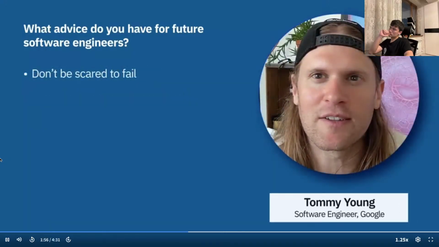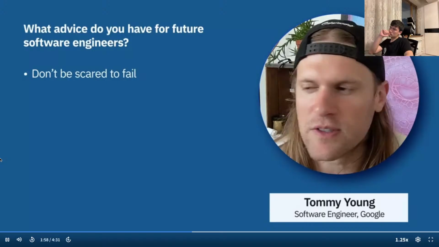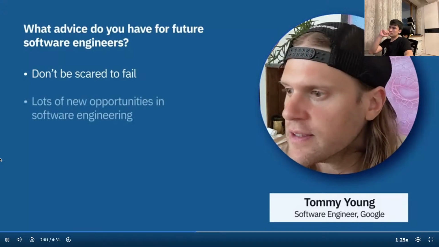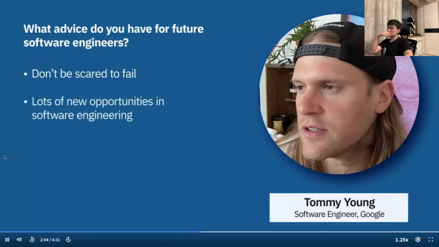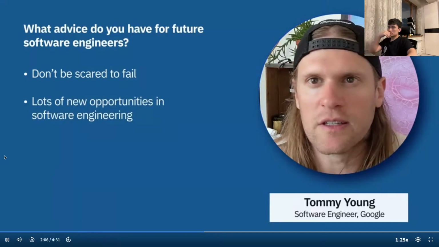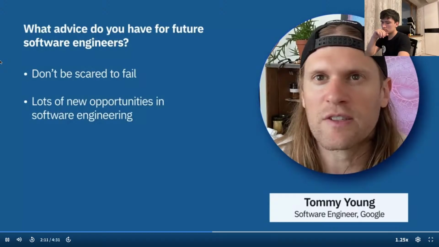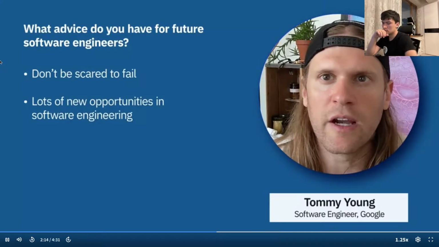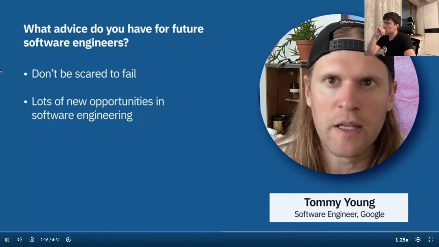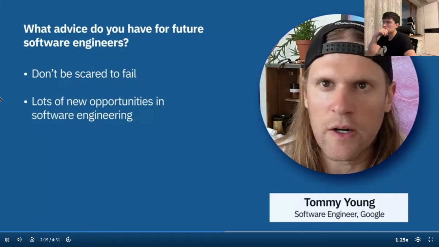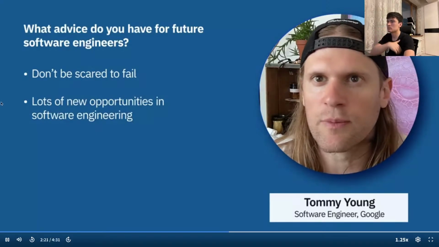But don't be scared to fail either. One of the beauties about software engineering and the way that tech is evolving is there are a lot of opportunities, and there will continue to be new opportunities, and there's lots of movement in the industry. So if you take a job and you really are excited about it, but it ends up not working out as well, you can always move to somewhere else.